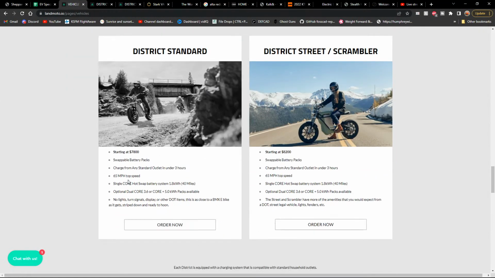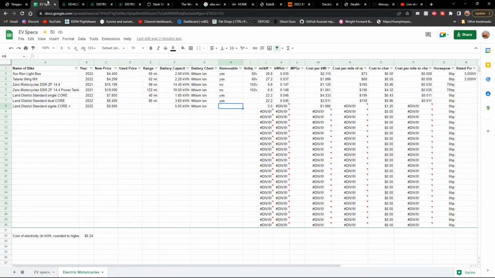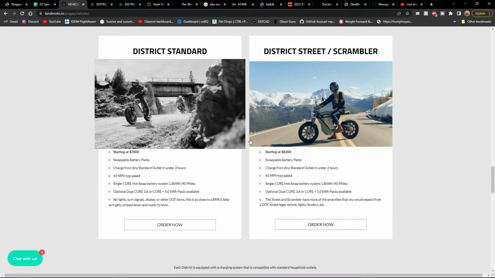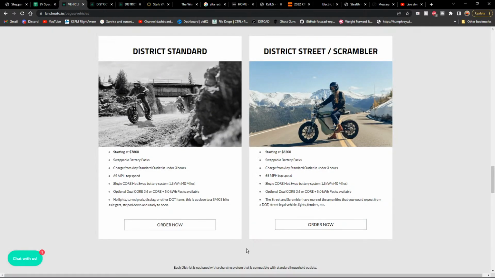All right. The district standard, right? They give you more information on this little snippet than they do on the other page. Ugh, awful. No lights, turn signals, display, or DOT items. It's literally just a bike, so not street legal. I mean, you could probably register it as a moped if you added some stuff, but basically no. $7,800. It's just kind of overpriced.